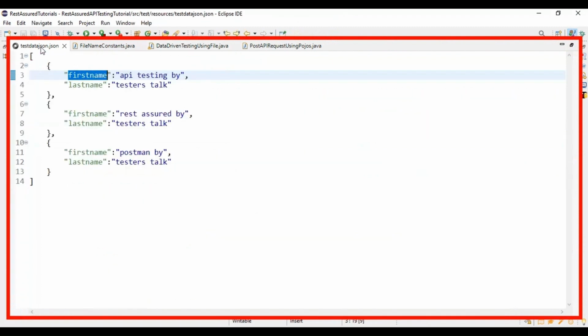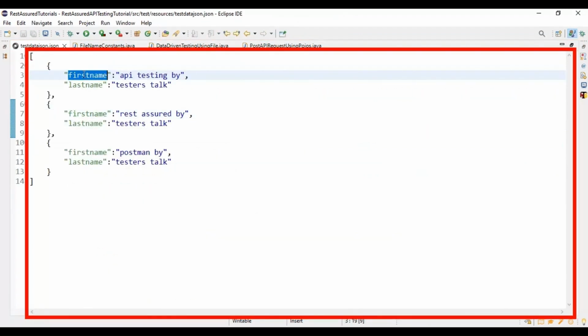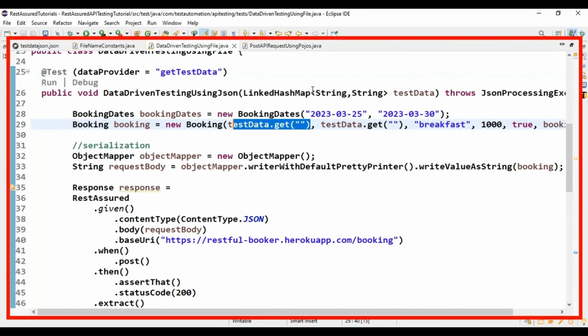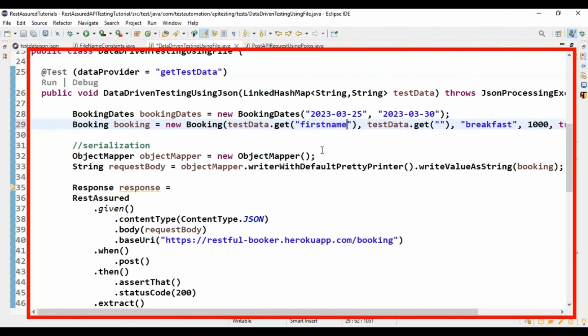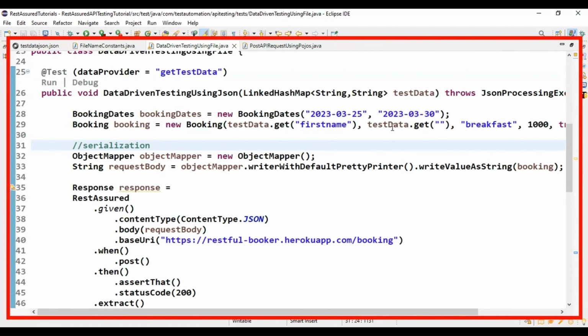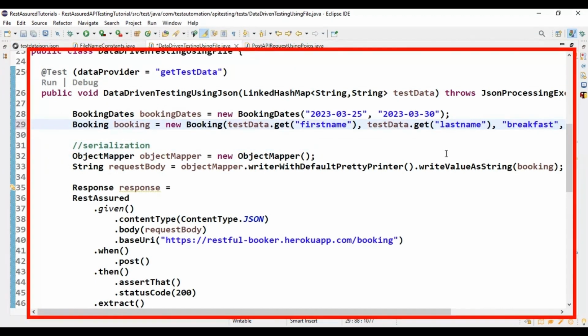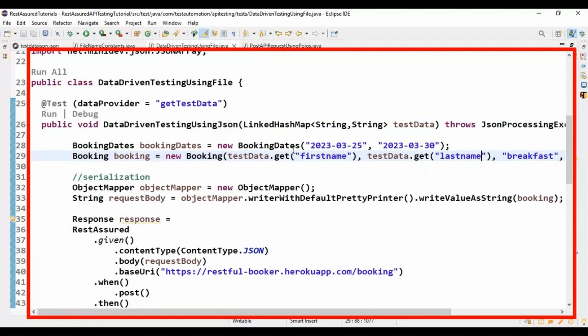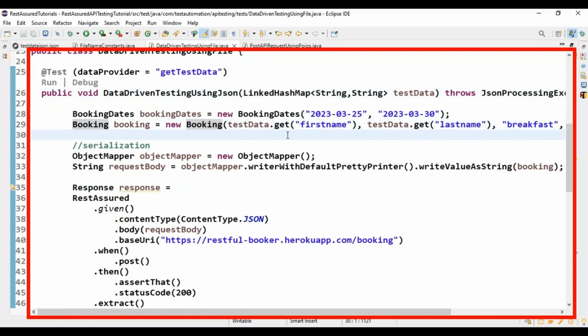Which value we want to read, right? So let's go to the test data JSON file. Let's copy this first name and paste it here. That's it. Let's do it for the last name also. So that's it, guys. So we are able to pass the test data from the LinkedHashMap to the booking class, right? After that, we want to print all the API request details and all the API response details into the log file.